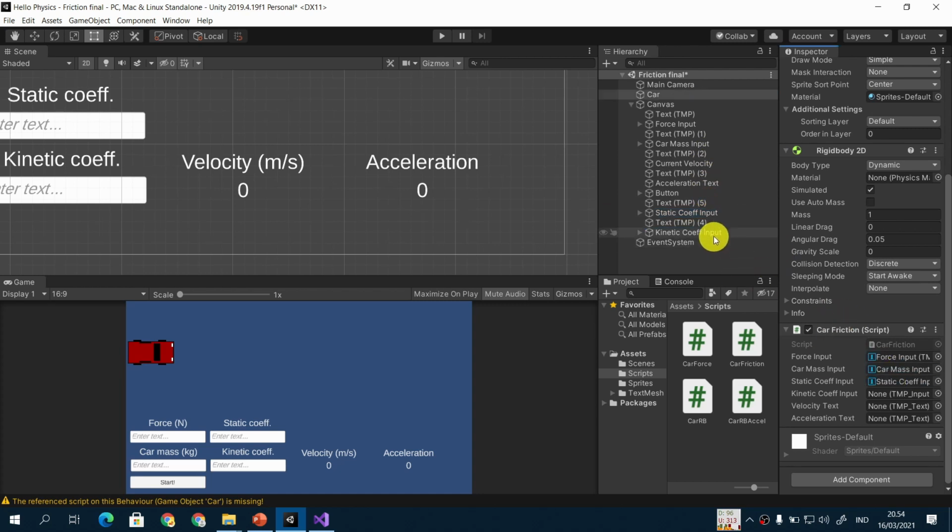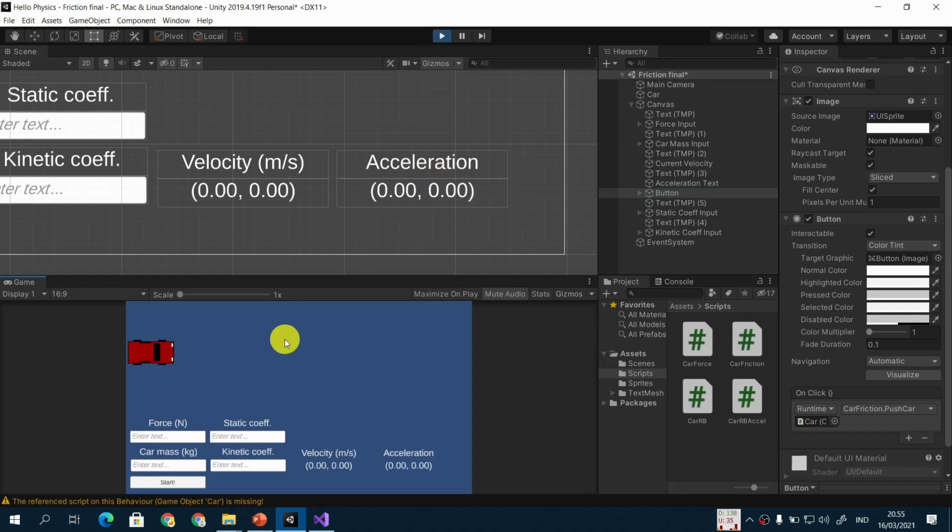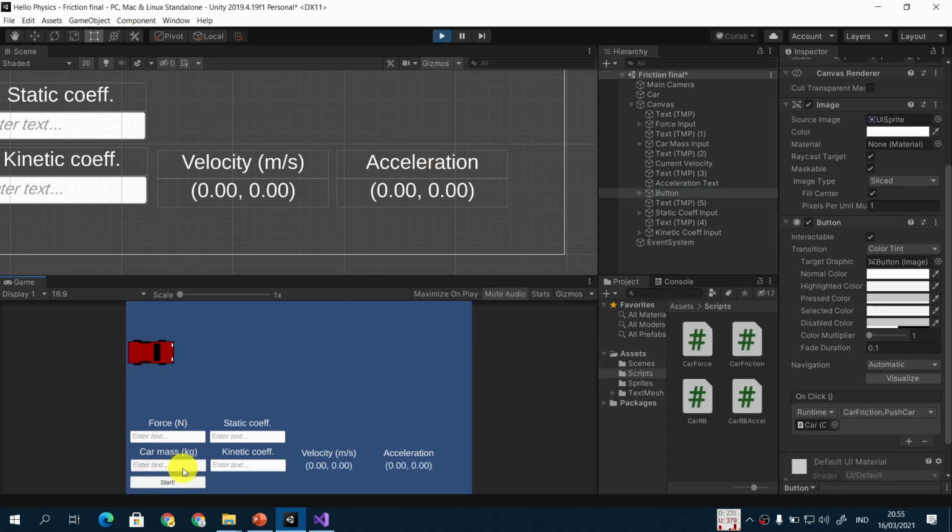Static coefficient input, kinetic coefficient input, velocity text, and acceleration text. And then I will check my button. It's still using the same listener. Okay, I think everything is fine by now. Let's see. My car has a 1 kilogram mass, and then I have a 10 Newton push force, and I have the static coefficient of 0.5. I use a comma here because my setting is in Indonesian, and also my kinetic coefficient is 0.5.